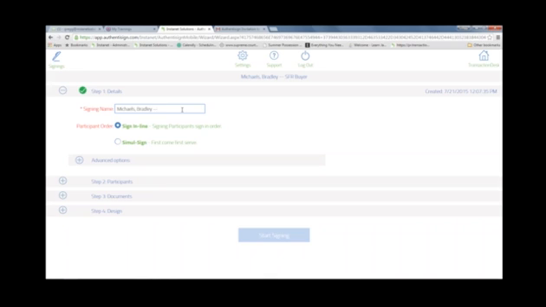I want to give this signing name something more unique that I'm going to recognize. Maybe it's the purchase contract or the buyer agency agreement or the counter offer or something like that, so that I can visually recognize this signing from any other. And that's what we'll call purchase contract and buyer agency agreement.